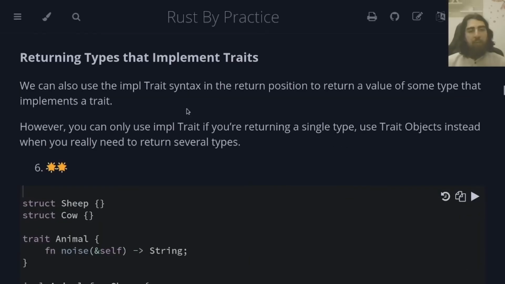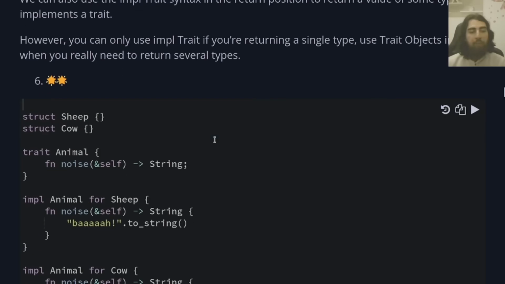Returning types that implement traits. We can also use the impl Trait syntax in the return position to return a value of some type that implements a trait. However, you can only use impl Trait if you're returning a single type. Use trait objects instead when you really need to return several types.